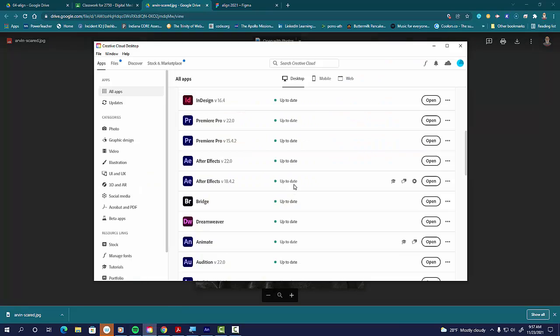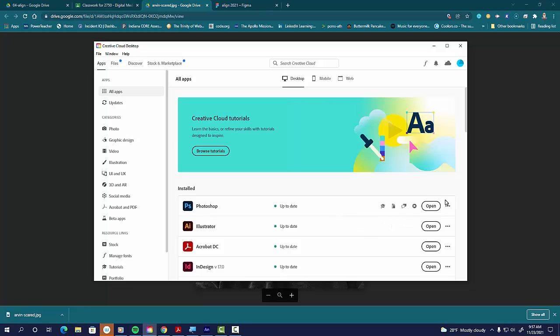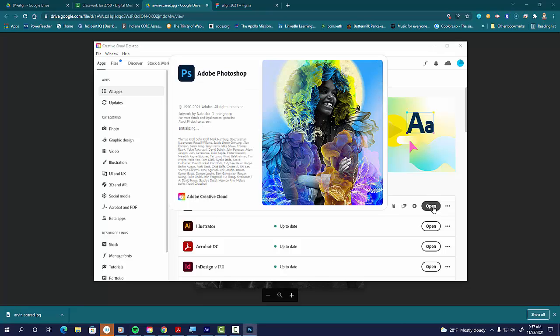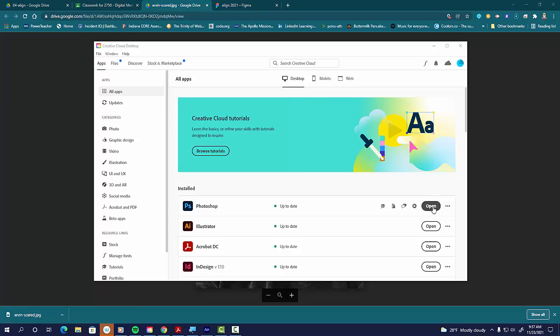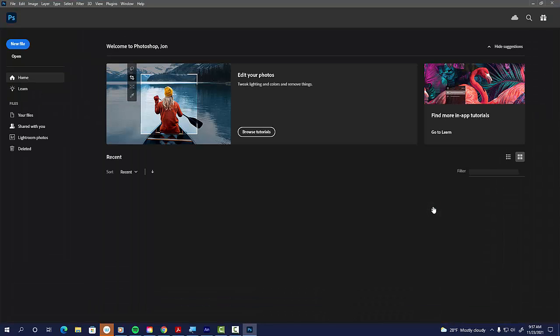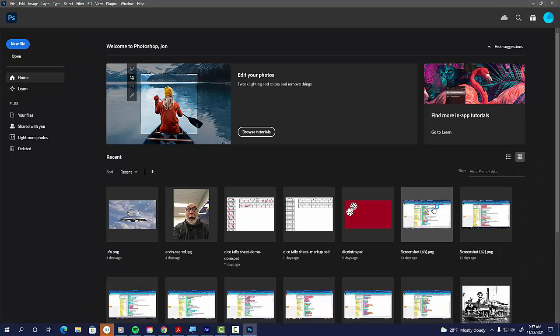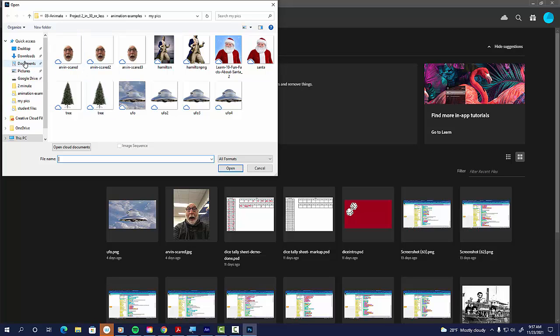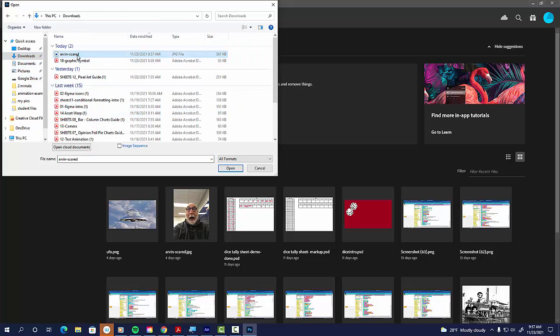Now, to get this ready, I'm going to hop over to my Creative Cloud app, and I should have had this running ahead of time, sorry, but I'm going to open up Photoshop, let that fire up. Here it comes. And what I want to do is open that photo of me that I just found. All right, so I'm going to open, and it's in my downloads folder. And there I am.